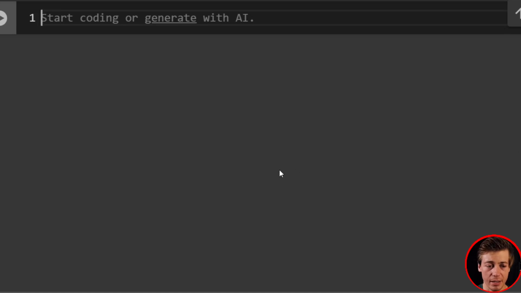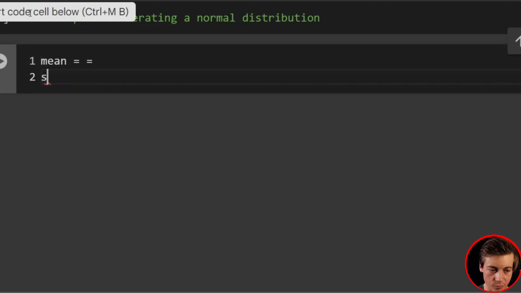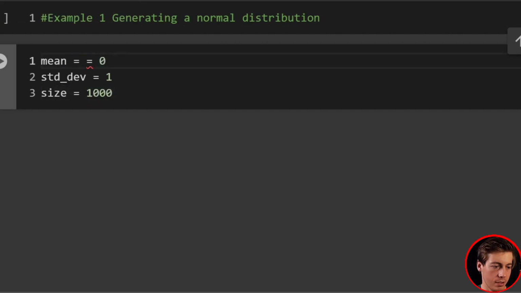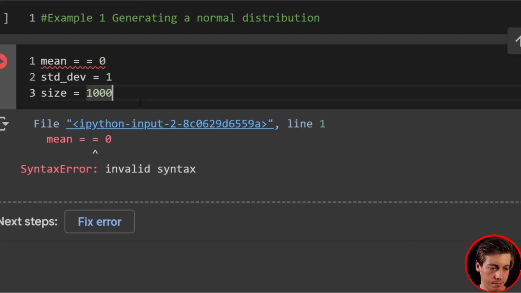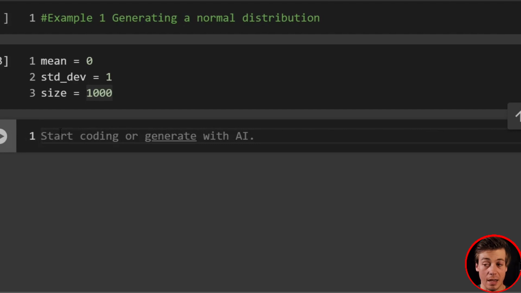All right, so let's take a look at example 1, which is just going to be example 1, generating a normal distribution. And let's go through that. So first thing we're going to do is we'll set our mean equal to 0. We'll set our standard deviation equal to 1. And then you can set the size. I'm just going to go 1000. Oops, accidentally put 2 equal signs. All right. So now we have mean 0, standard deviation of 1, size 1000.